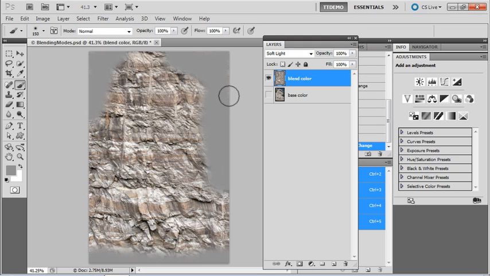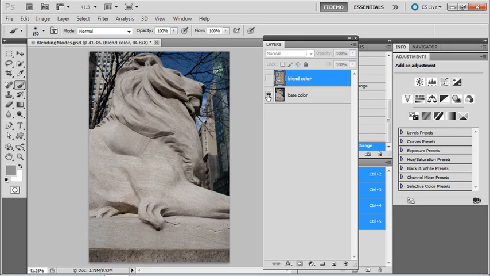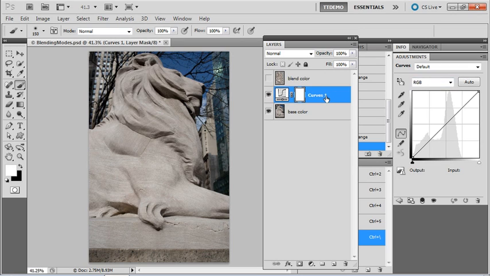Now I want to talk about another useful way that you can apply blending modes. I'm going to turn blend color off and select our base color layer. I'm going to make an adjustment layer. Now it doesn't matter which one we use because I'm not going to make an edit to it. In this case I think I'll just choose curves here, a curves adjustment layer. Now with no edit, of course, there's no change to the image. But watch what happens if I change the blending mode here.